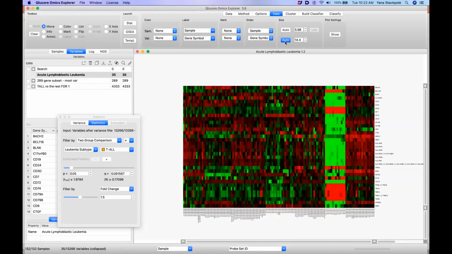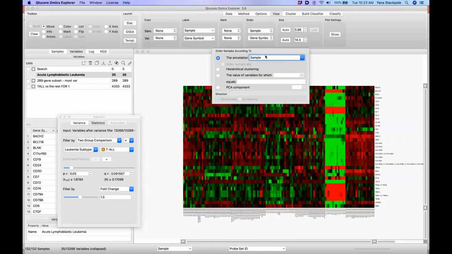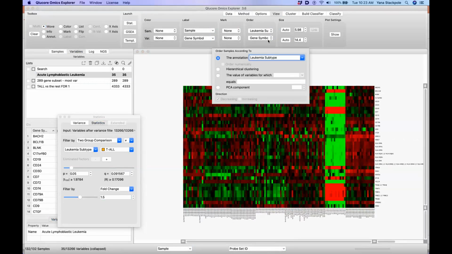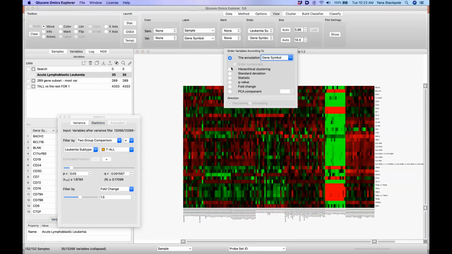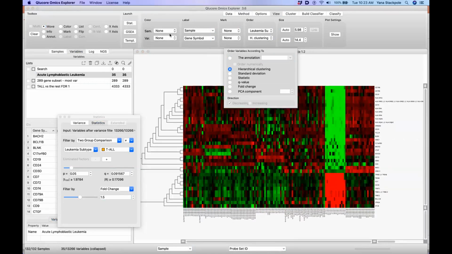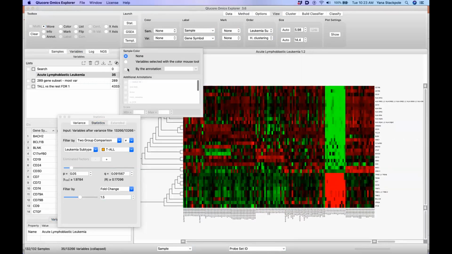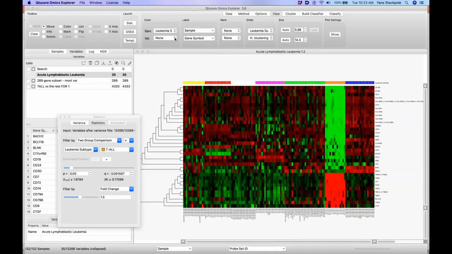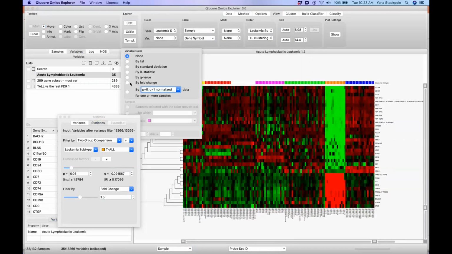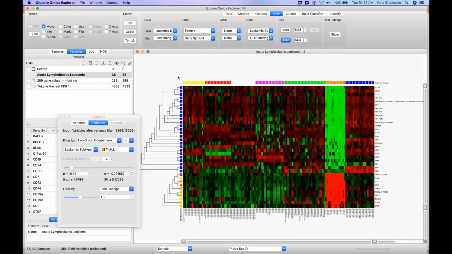Nice to see synchronized changes on the heat map and PCA. So we'll go with leukemias ordered by subtypes and variables by clustering, and I will color my samples by my main annotation, and my variables I will color by, let's say, fold change. And here is what we get.